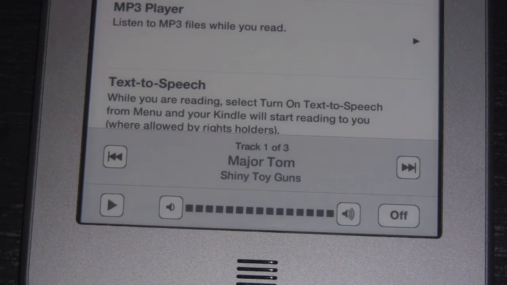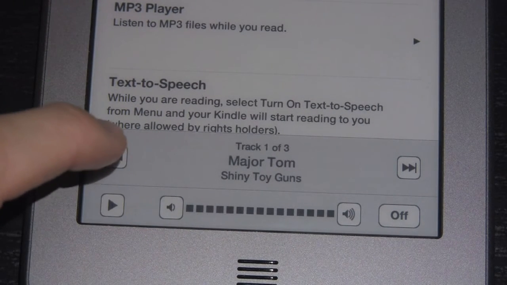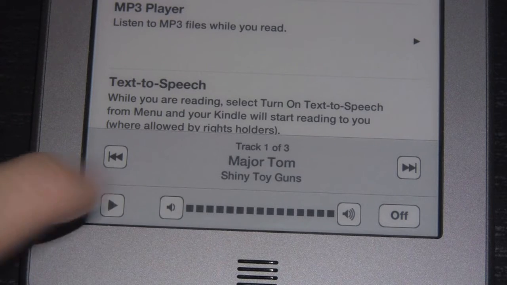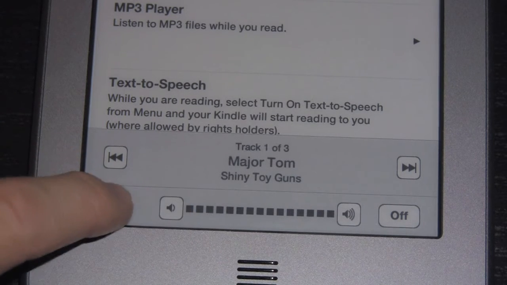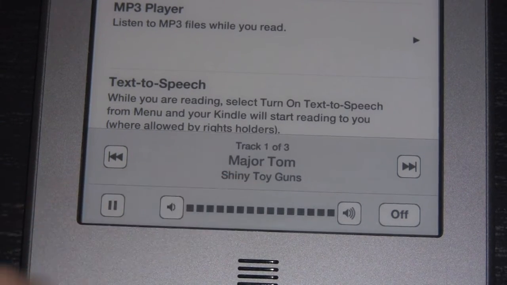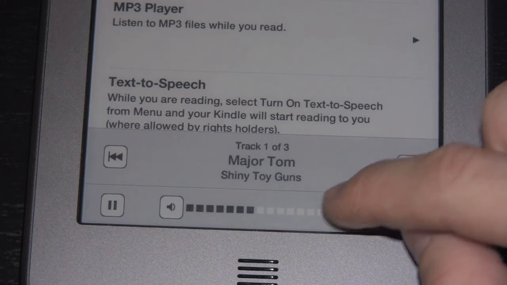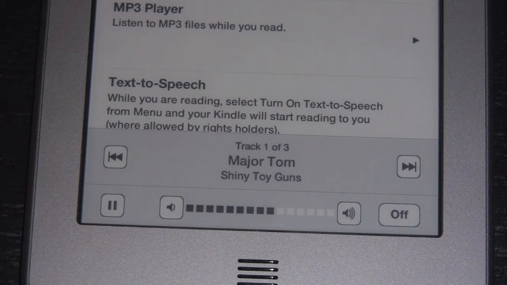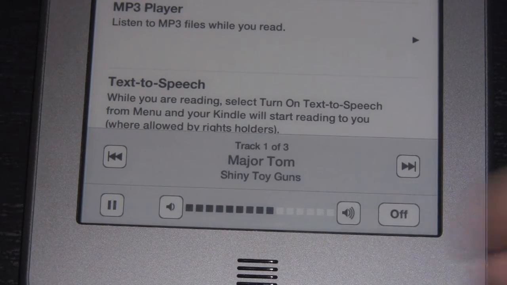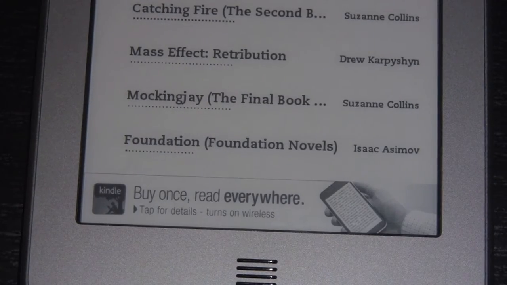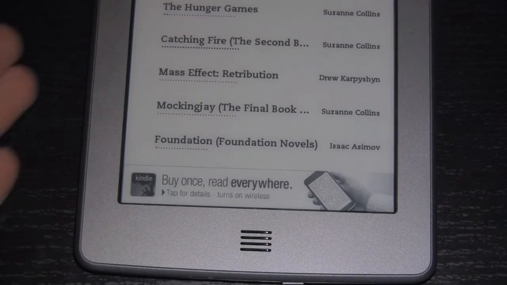And I've also found with the MP3 player, you can listen to it in the background. So say you have the song. Okay, so I'm listening to the song. Say you have your headphones on or you're out. Press the home button. It'll take you back in here. The song is still playing in the background.